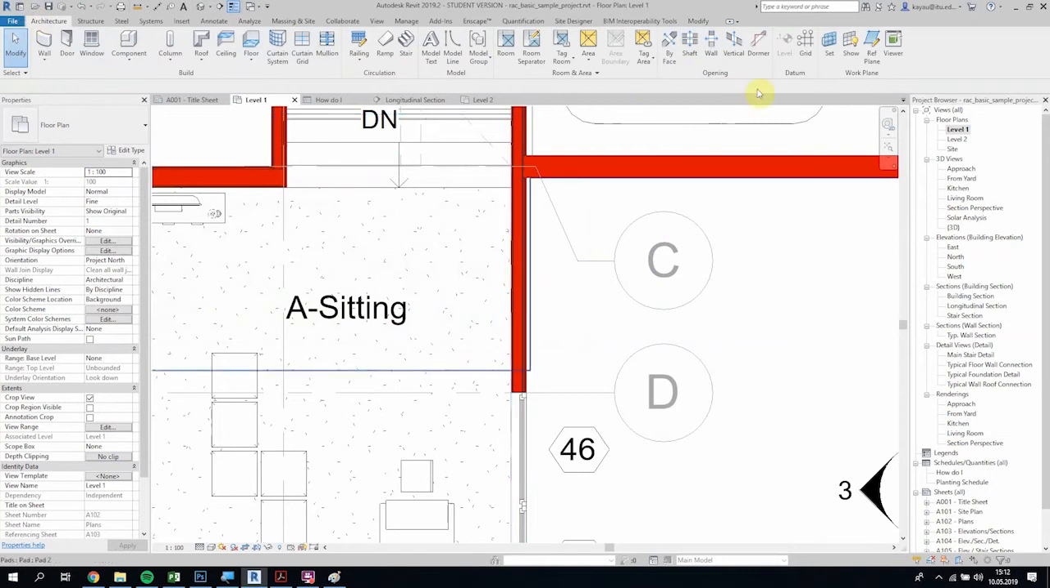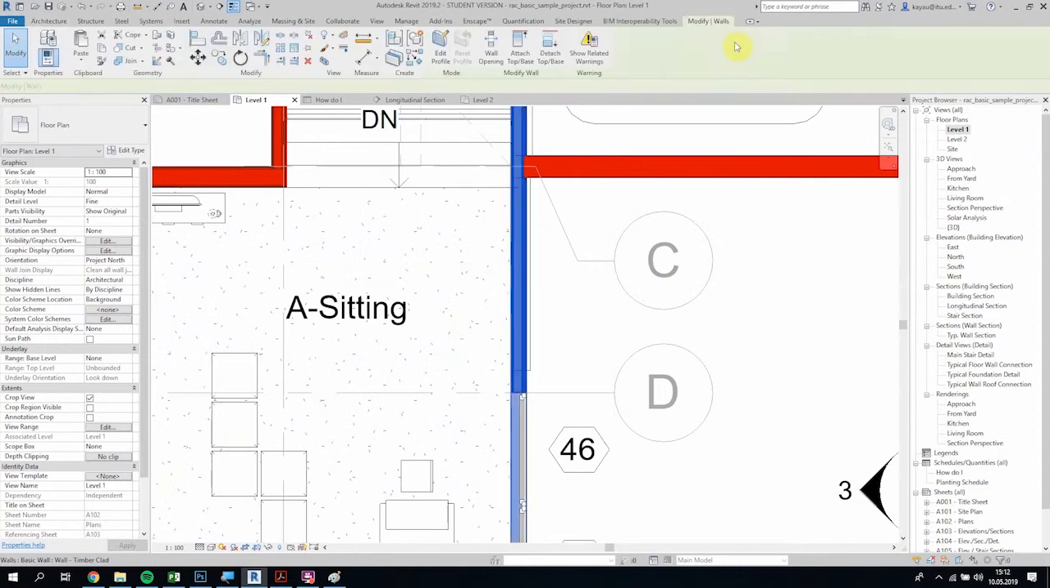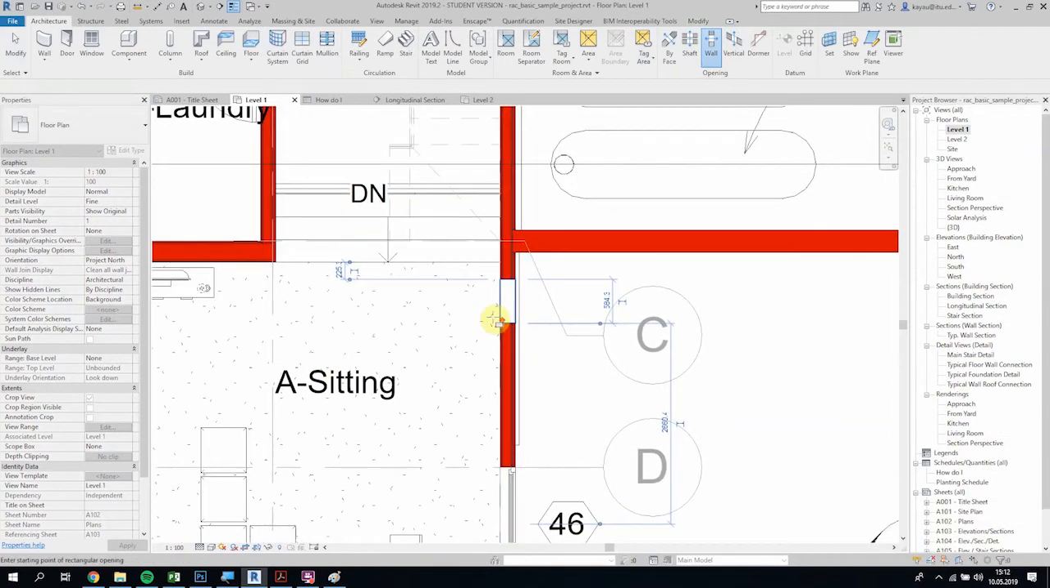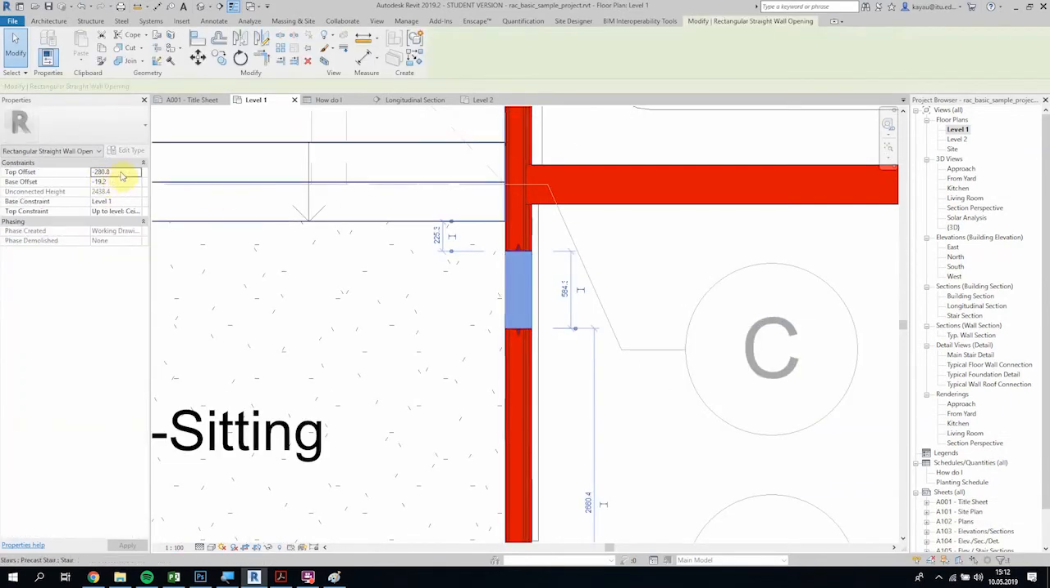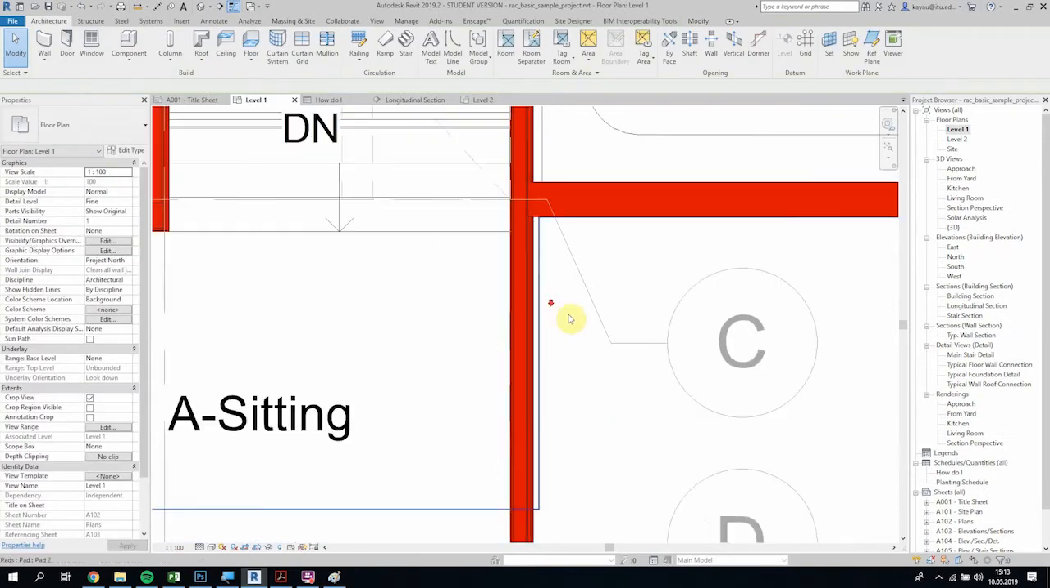In architecture, under the opening, create this opening wall, and again click wall, opening, click wall and create an opening. Click on this opening, base offset 190, top offset minus 300. Yeah, I can see this wall opening here.